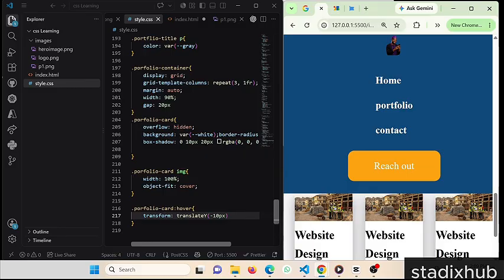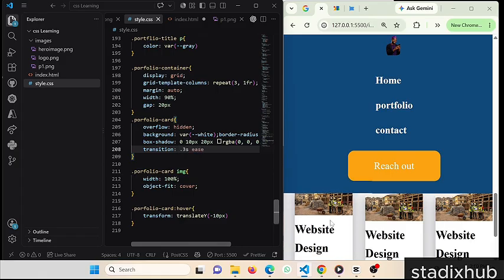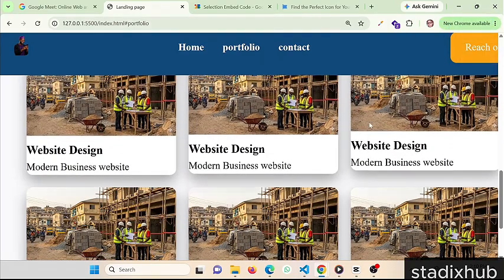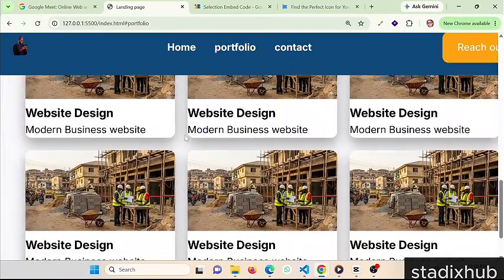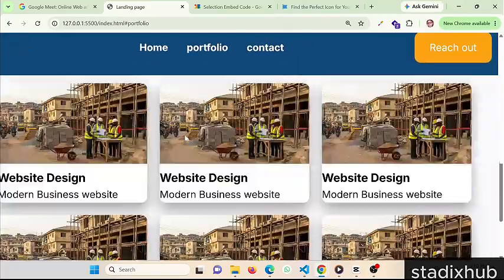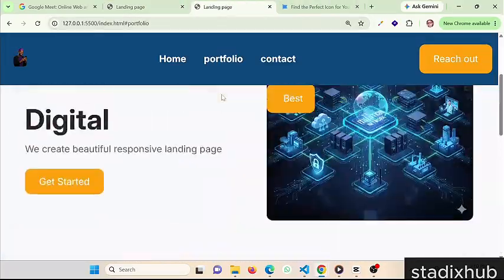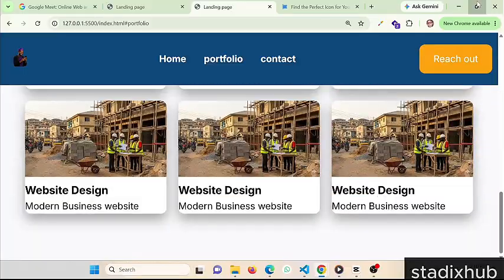You will come to this place and add transition. How many seconds do you want it to transit? It says .3 seconds, which means 0.3 seconds. So let me see. You can see it is translating with ease. The transition is good. So you can apply any that you want. So it looks good. Then let's move on.